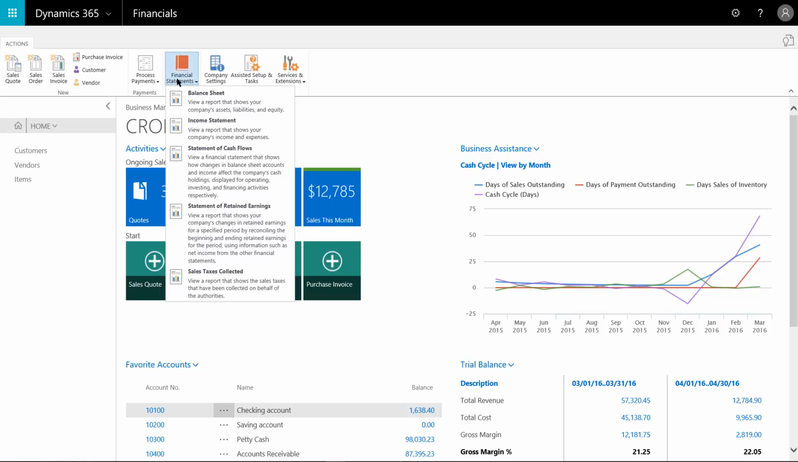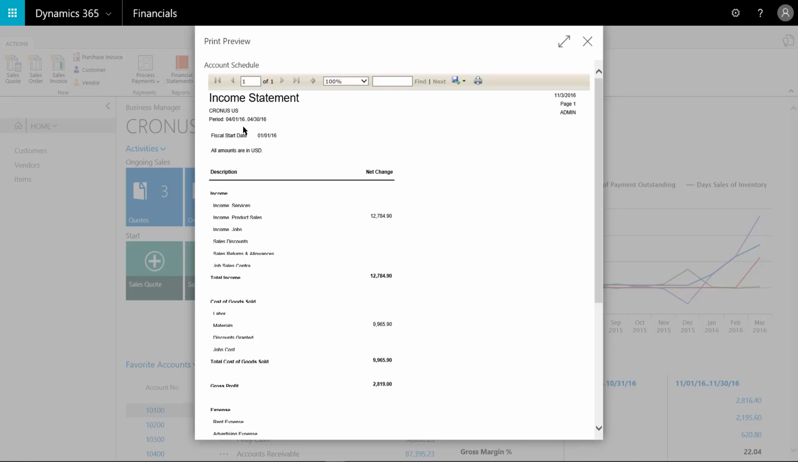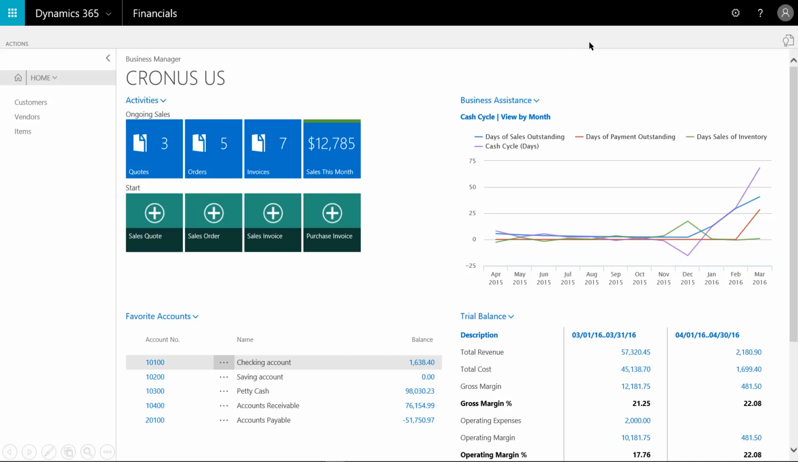From the list, we can see several pre-built reports that are available out of the box. We'll select Income Statement. The income statement appears for review. After reviewing the report, we'll click Close. Dynamics 365 for Financials streamlines access to key information for an accountant. Removing administrative tasks to generate reports frees up the individual to focus on more strategic tasks, such as analyzing the data and making informed decisions.